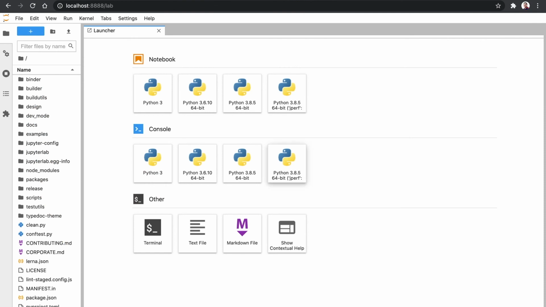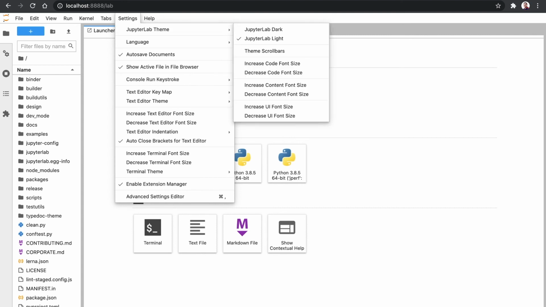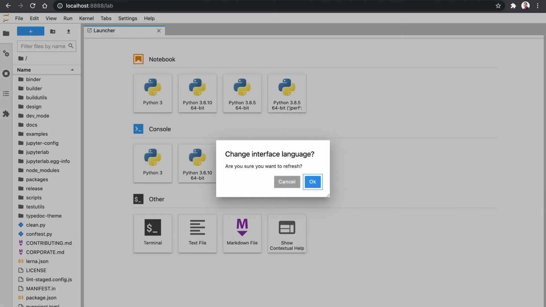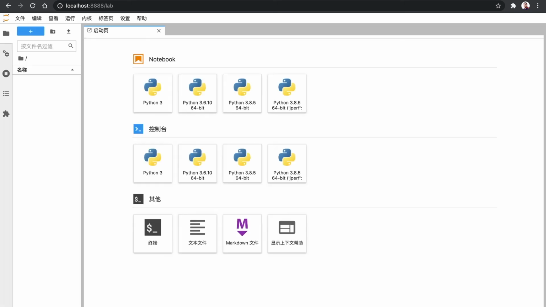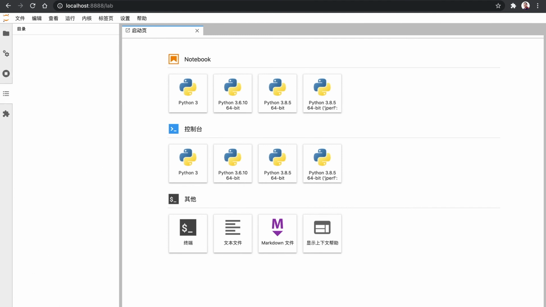So let's take a quick look at how the new language settings work. If you go to the settings menu, you will see the language submenu. Once you have installed a language pack, it will become available in that menu. I have already installed the Chinese simplified language pack for this example. This is the language pack with most coverage at the moment. You can select it and it will ask you to refresh the interface. And there we go. So now this is JupyterLab available in Chinese.